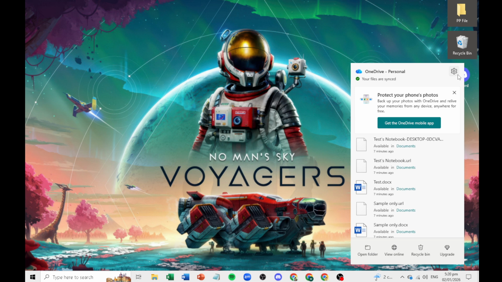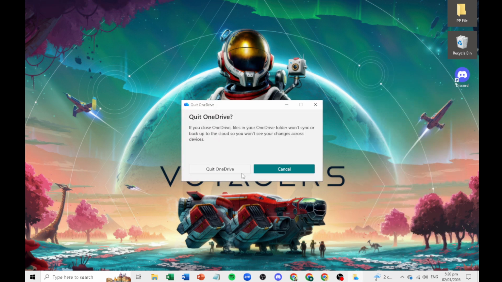From here, choose Pause Syncing briefly so OneDrive stops trying to process files. Then select Quit OneDrive. Don't worry, quitting only closes the app. It does not remove your files or unlink your account. This clean stop is important because it releases any stuck processes that might be blocking sync.